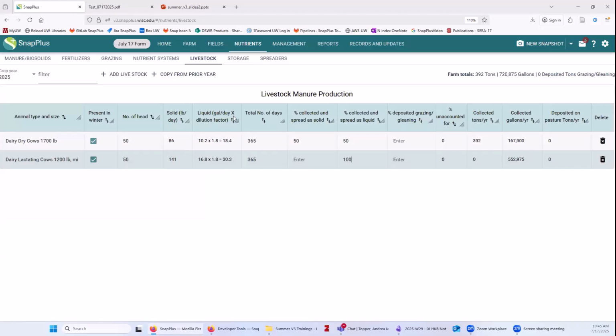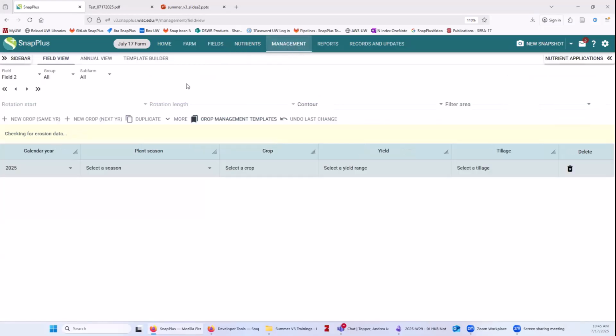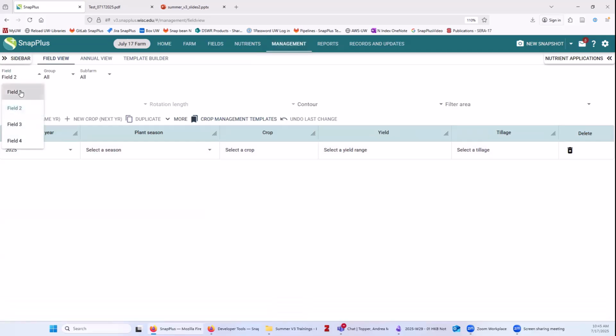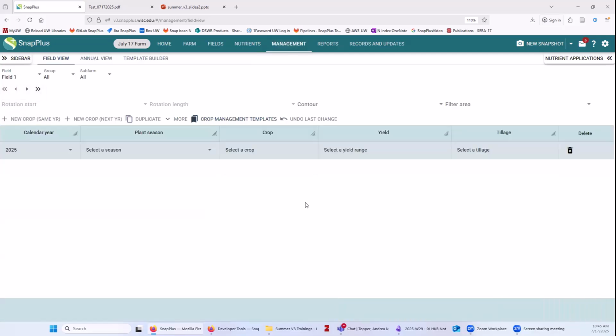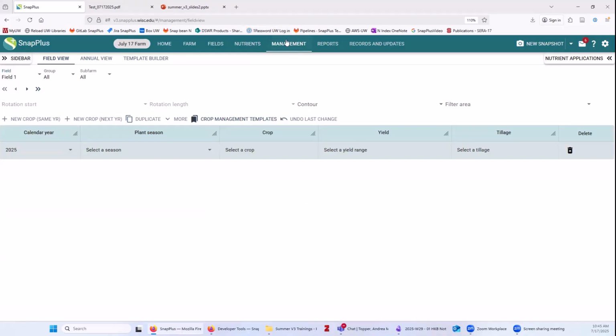All right, that's what I have for nutrients. I will now move on to management and show you how to add crops to the fields and also set your rotations. So here on the management page, there's 3 different views that we can take. We'll start in the field view by adding crops to our different fields.